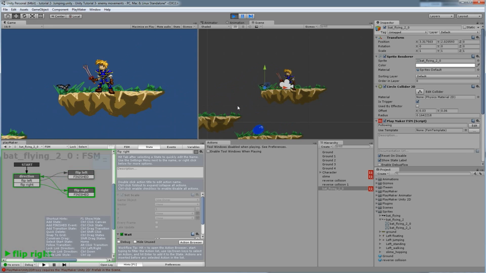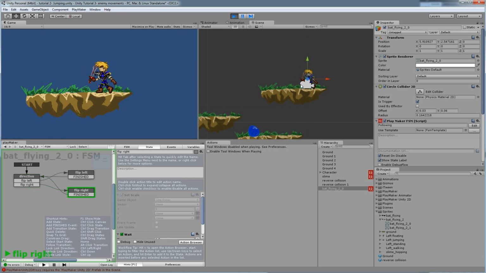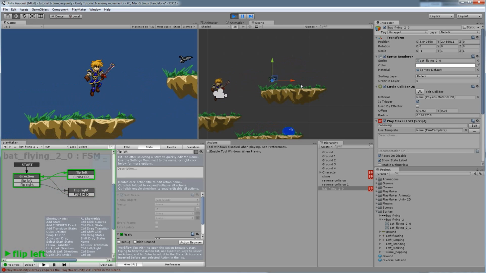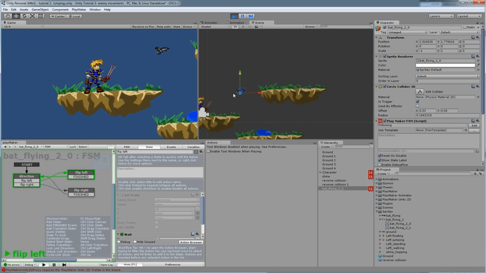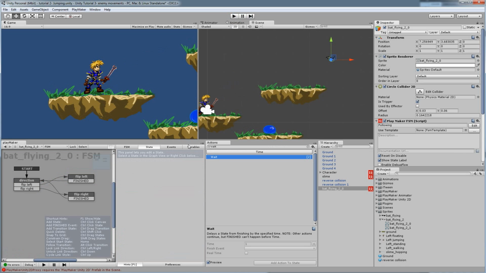Alright, so now we have two enemies coded. We have the slime bouncing between 2 points. We have the bat, which is constantly following the player, but only as far as he's in range. And so one last thing. Alright, so the last thing is to make the bat fly across the screen at random points.